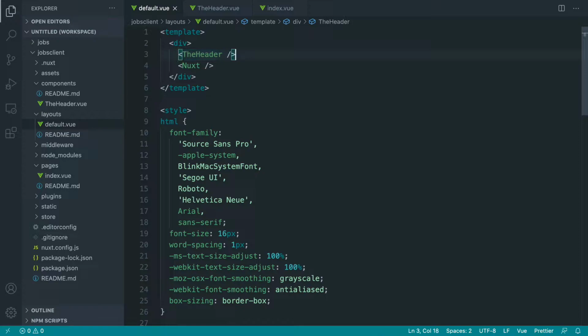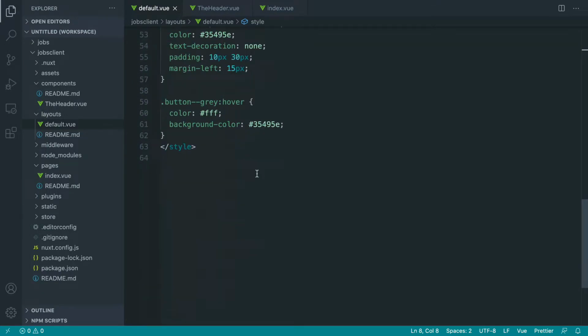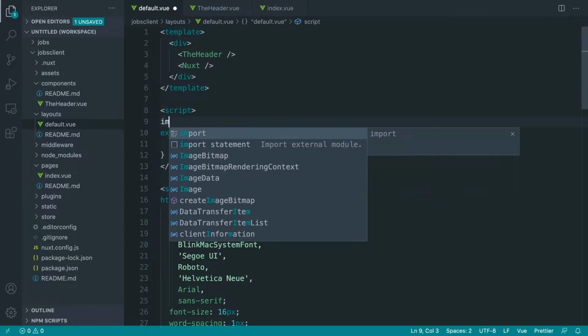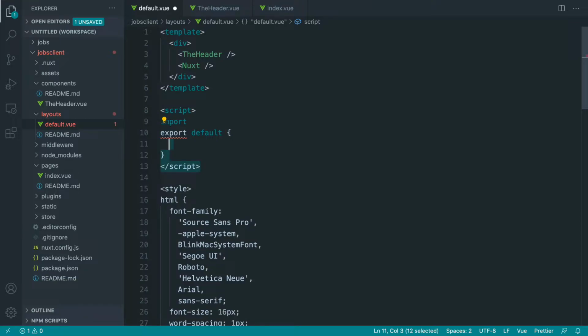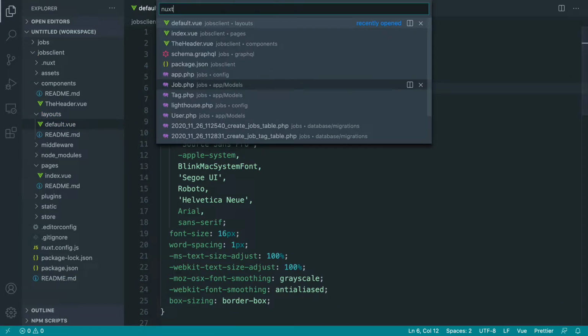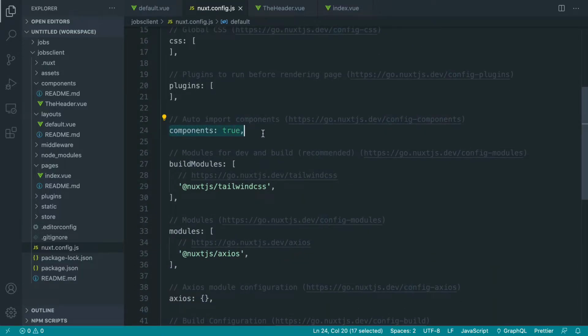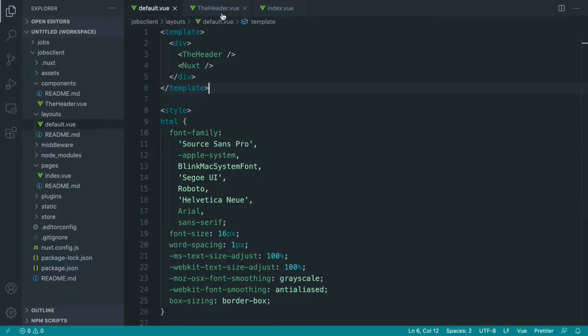Now with Nuxt, this will be automatically discovered from the components directory. So what we don't need to do is, in our script down here, go ahead and import it as we normally would. You can do that if you want to. And with Nuxt, if you come over to nuxt.config.js, you can actually turn auto import components off if you want to. We're going to leave that on just because it's a little bit easier, but it's entirely up to you if you want to change that.